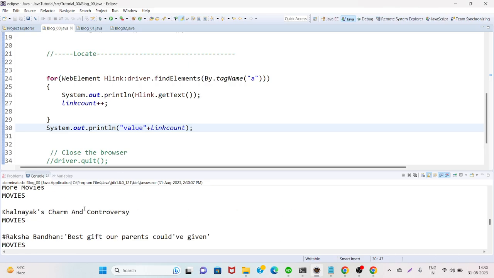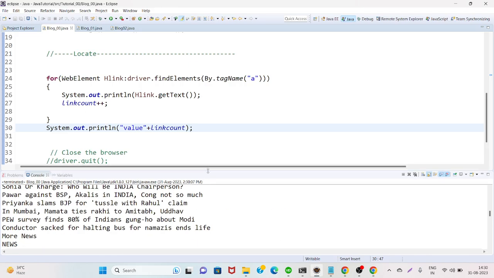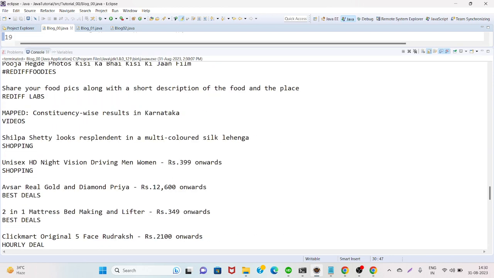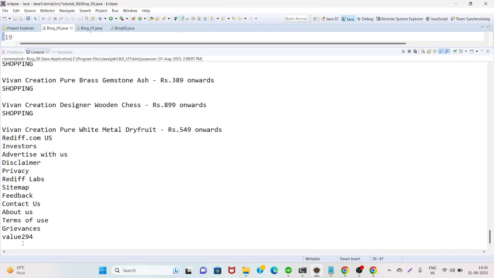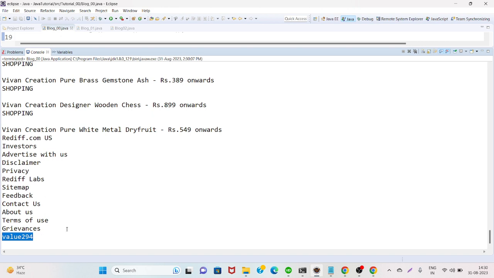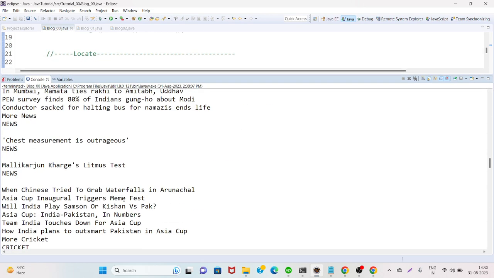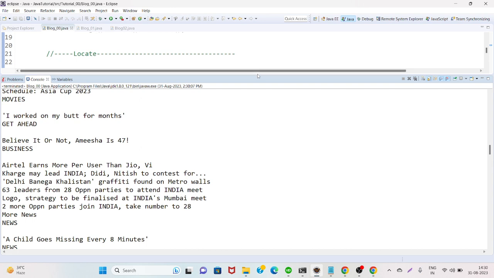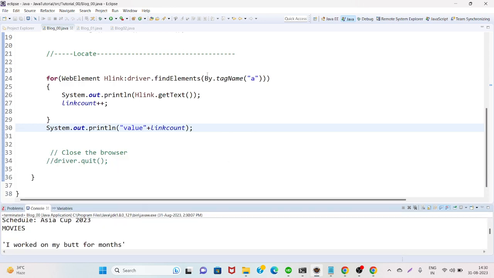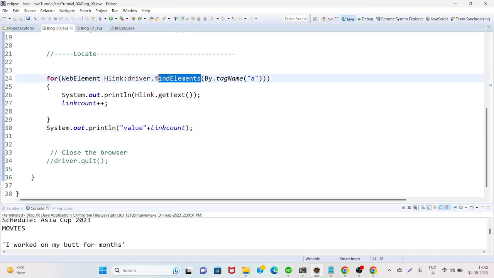See, this is all the anchor links which are used in Rediff. This site has 294 anchor links used here. This is the name of those anchor links. So we can use find elements here.